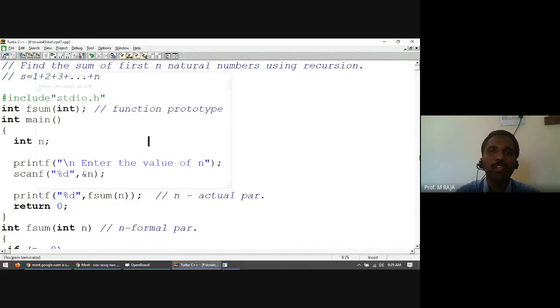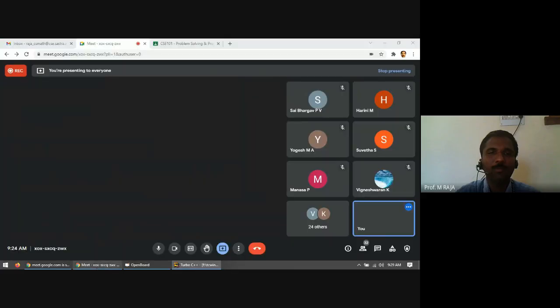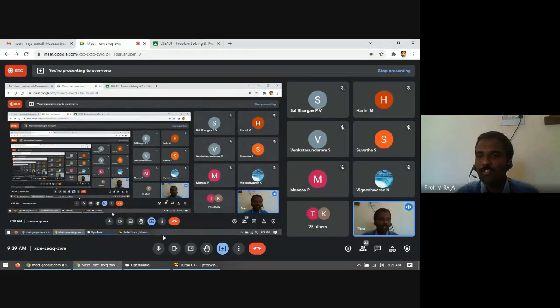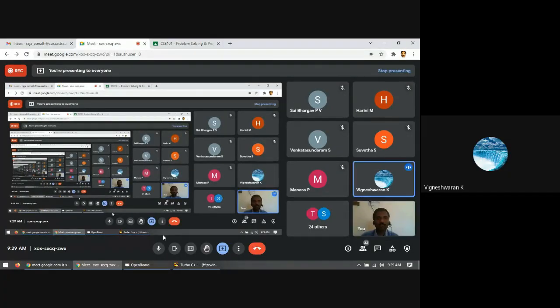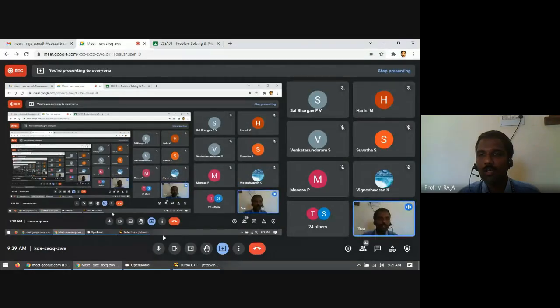Have any doubts in this example? Understand the logic of recursion. How do we solve the problem using a recursion? Have any doubts? Harini, Shweta, Vigneshwaran, Manasa, have any doubts? No doubt, sir. So hope you are clear, right, with this example.